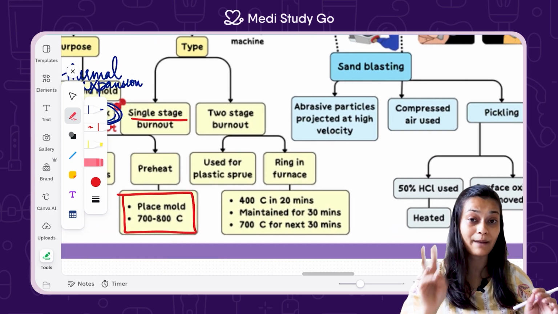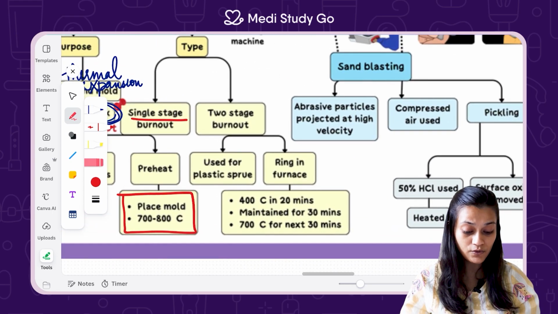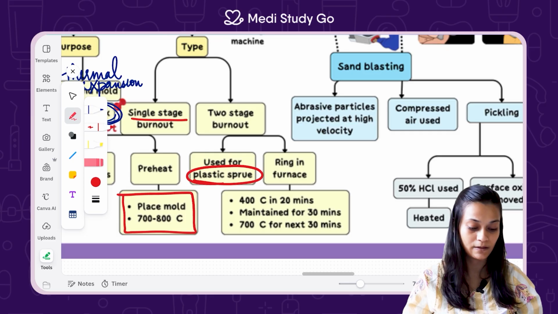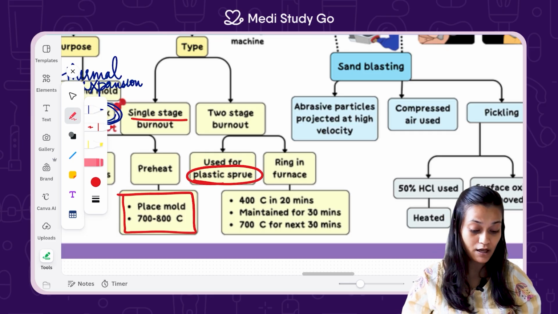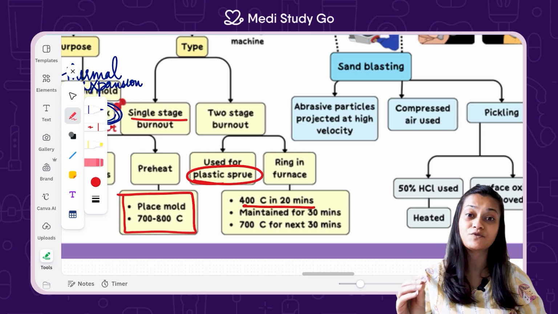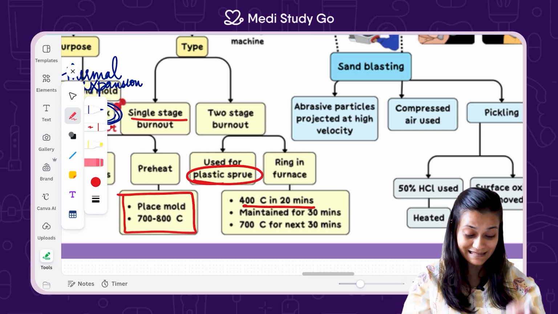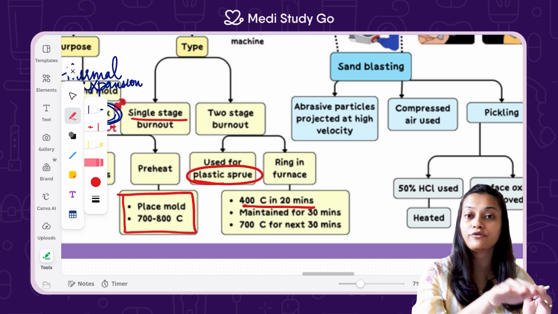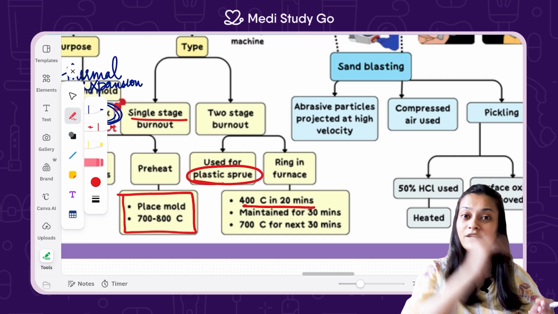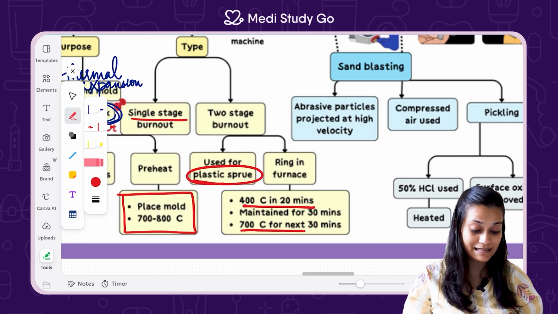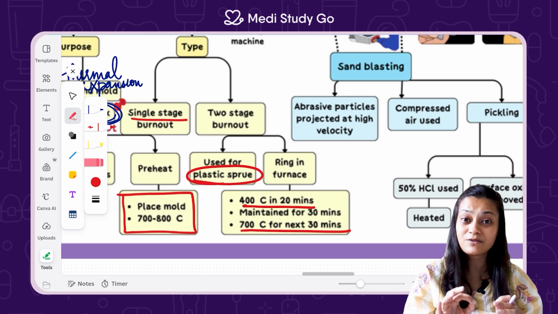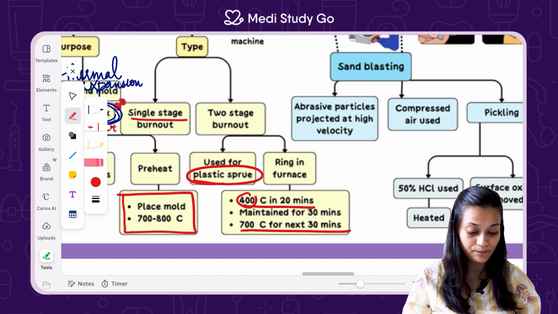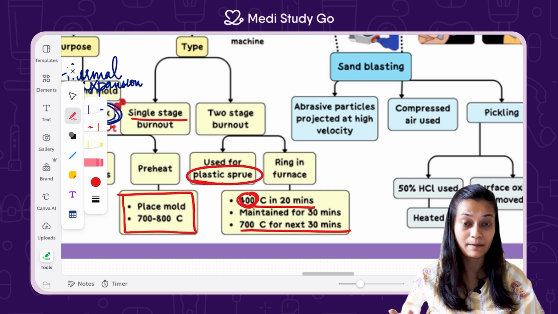But when it's going to happen in 2 stages, we usually do it for our plastic sprues. What happens is, the ring has been placed in the furnace. For 20 minutes, it will be subjected to 400 degrees. Then you maintain that temperature for around 3 minutes. And then you subject it directly to your 700 degrees. So there are stages present. And this will make sure that at 400, the plastic sprue has melted completely.